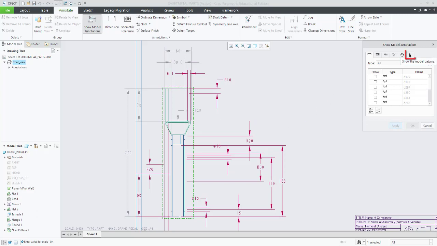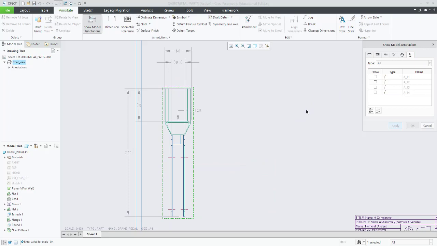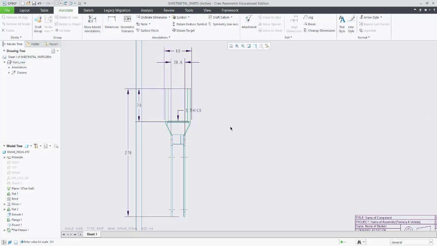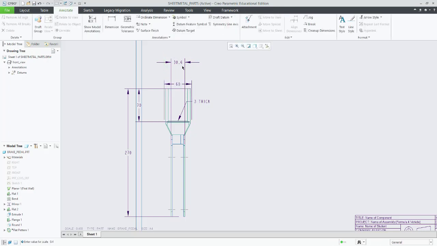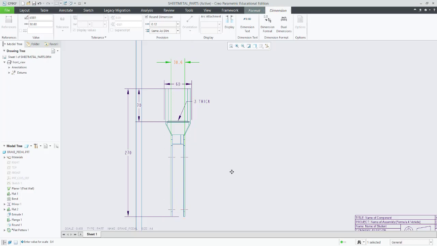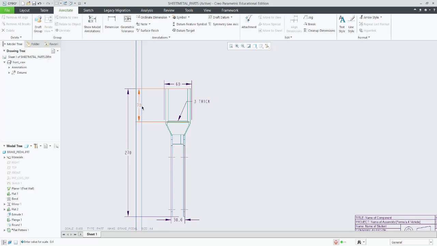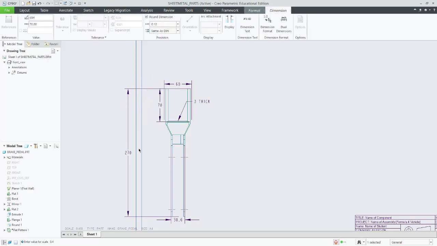Next, we will go to datums and in datums, I am going to enable all the datum axes. So I will simply click on this select all button and I will click on apply. Now you can close this window. Once you close this window, you can arrange these dimensions as you like. I'm going to arrange it something like this. This 30.6 I will take all the way to the bottom. Similarly, this 70 I will bring closer to our model and this 270 also I will bring closer to our model.